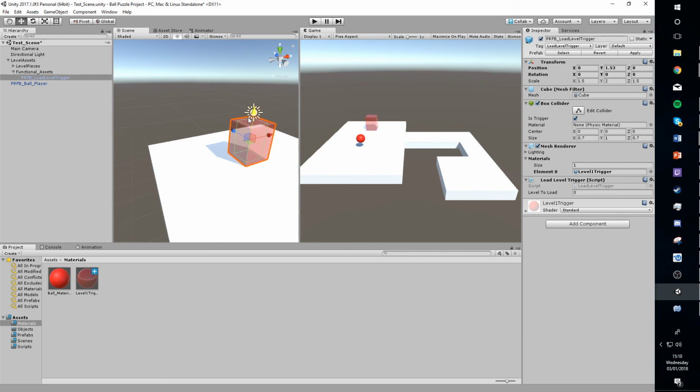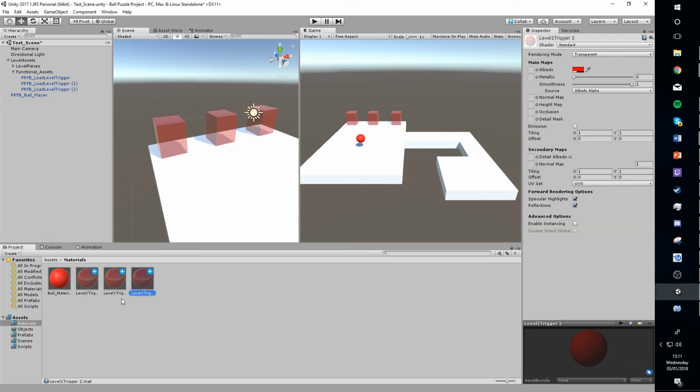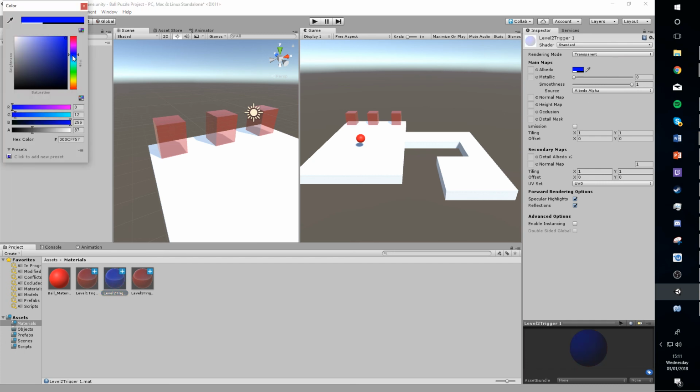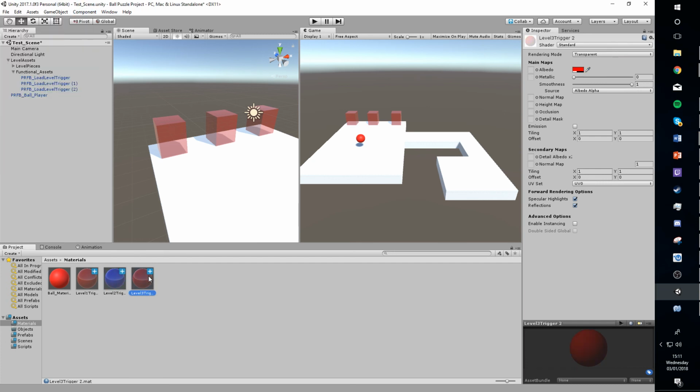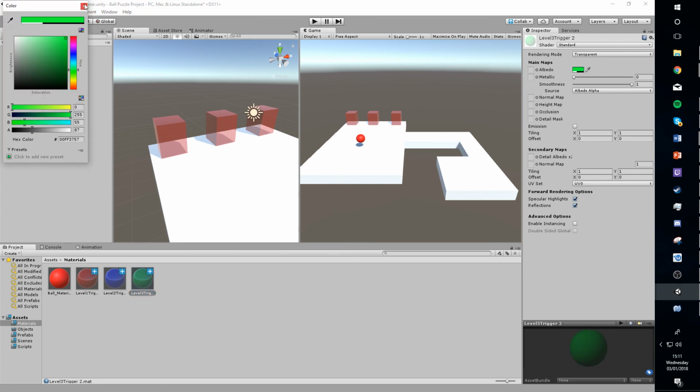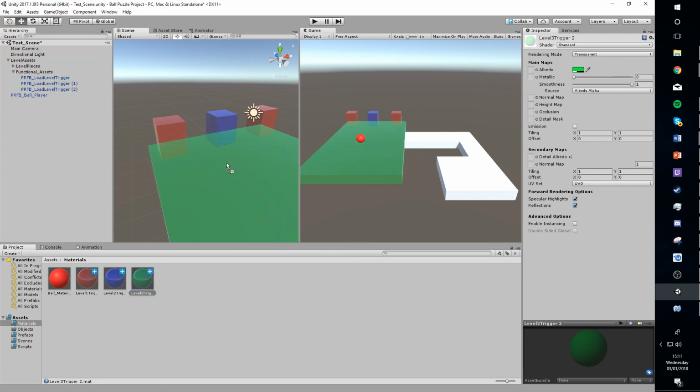So let me move this up to here. Move it over here. I'm going to duplicate this twice. And I'm also going to duplicate these twice. If you forget what the shortcut is, it's Control and D. I'm going to call this level 2 trigger. And I'm going to call this one level 3 trigger. Off the top of my head, I think level 2 is blue. And I think level 3 is green. So now I'm just going to attach these to them.